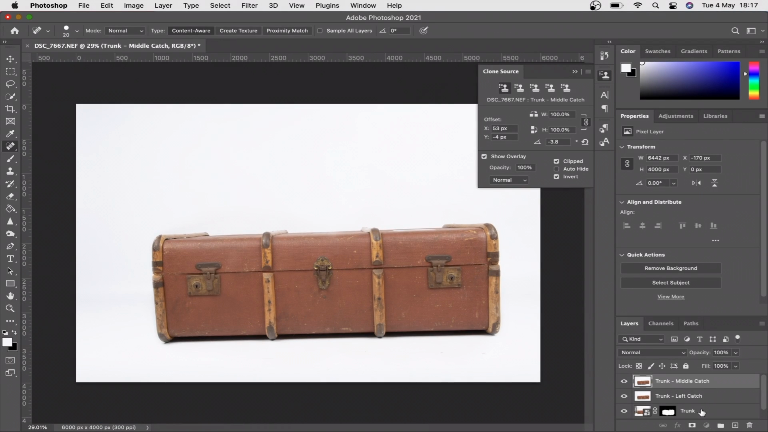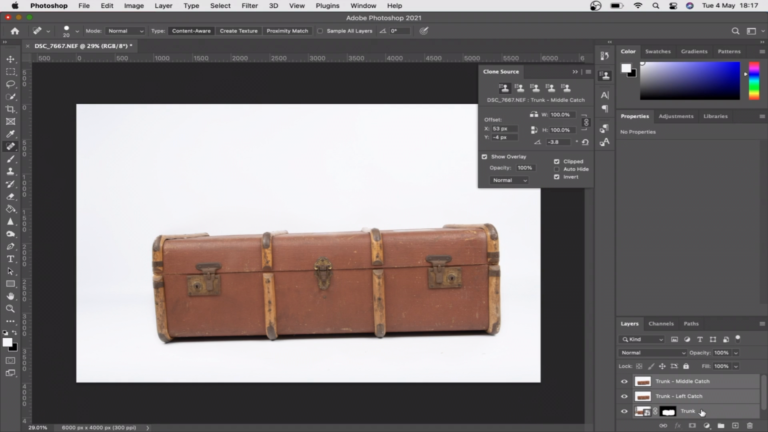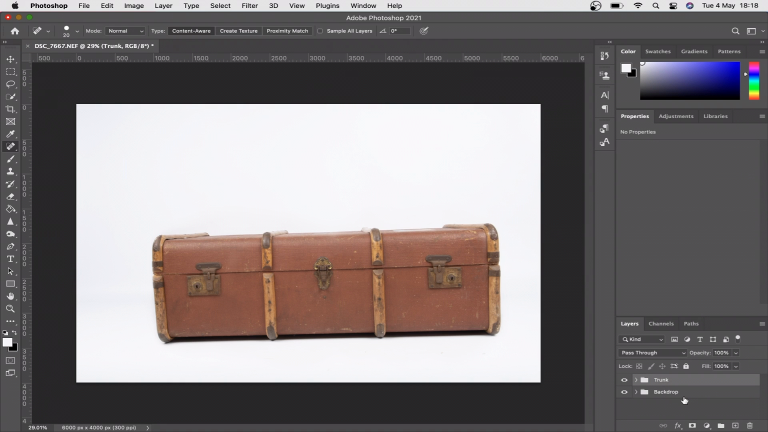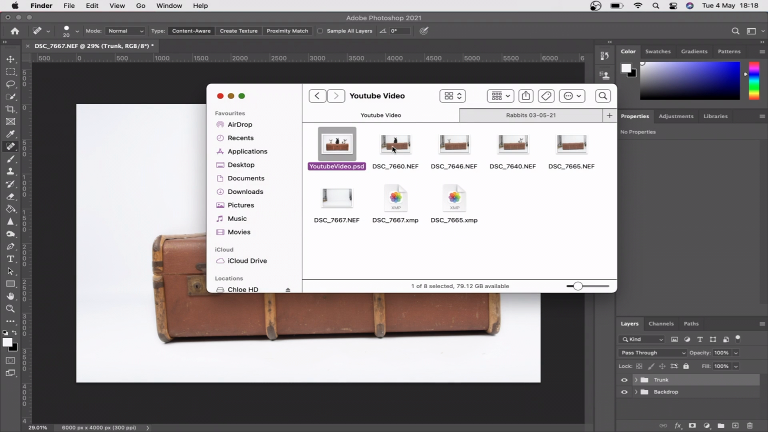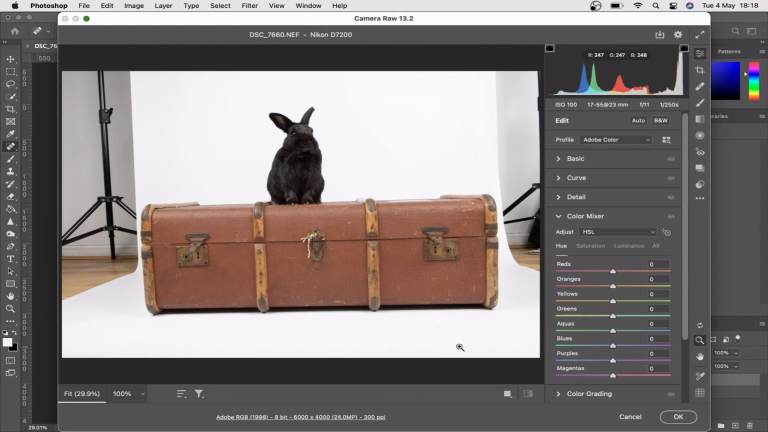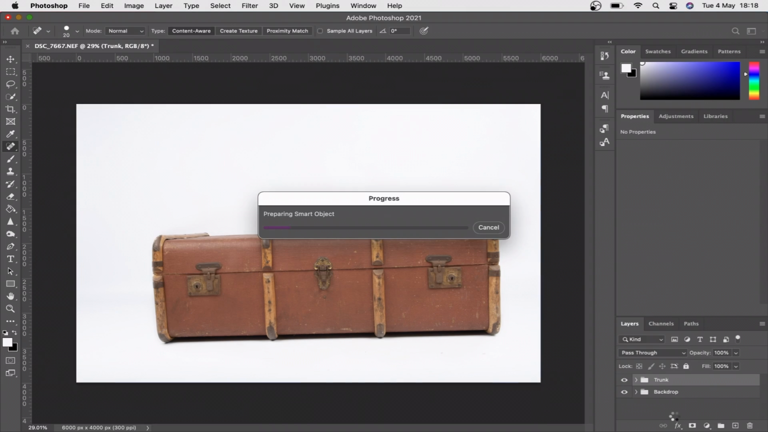And I'm going to group the trunk together by pressing Shift, Command G, and it's going to be trunk. So now I want to start adding in the bunnies. First of all, I'm going to bring in the middle one, which is Spooks. I'm going to find the image that I've selected, this one here. I'm going to drag and drop and open that.